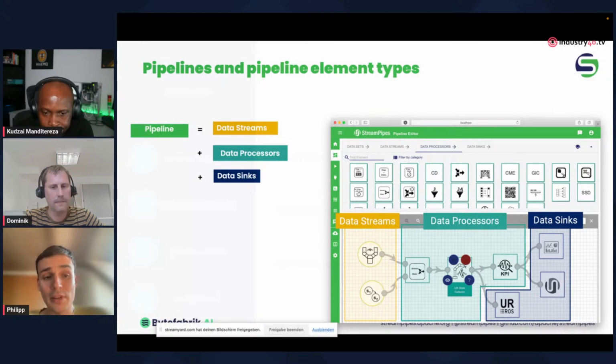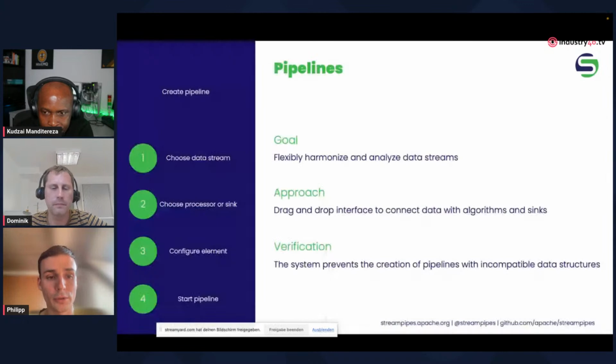To create a pipeline, you have to choose the data streams you want to work on. You can select one or multiple of those data streams. Then you need to choose the processors and data sinks to transform the data, configure all the elements, and then you can directly start the pipeline. The goal is to have a flexible way to harmonize and analyze the data stream with only a few clicks, and find the insights or get to the right situation that you want to detect on the shop floor or to understand what is going on. The approach is to have a drag and drop like interface where you can connect different algorithms and transform the data and forward it.